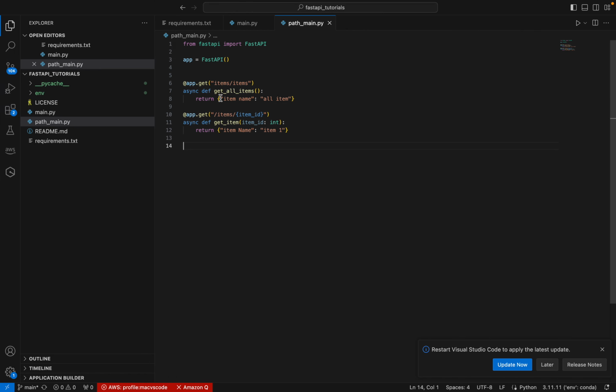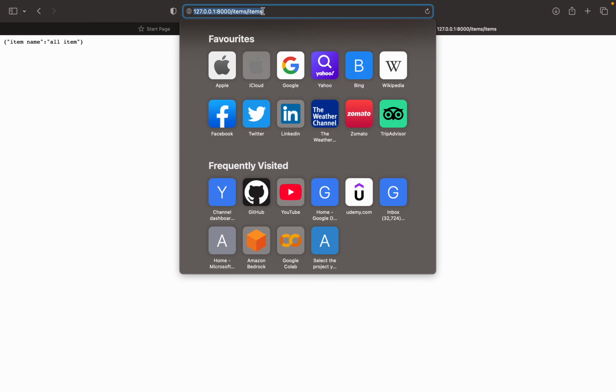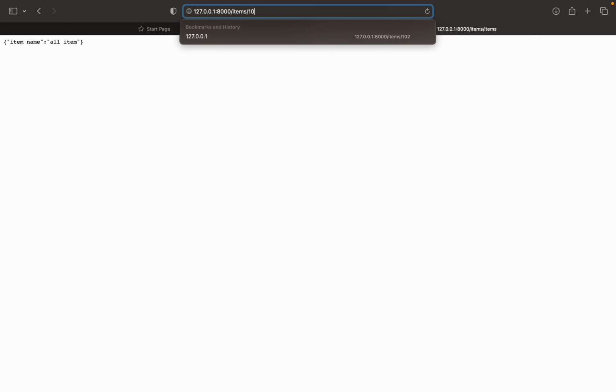I have said, let me check the code. Item slash items, get all items, return items. Here we have it up. Let me give this a try. In this case this is working fine. Okay, all items, and I can pass 101, then I am getting the item 1.